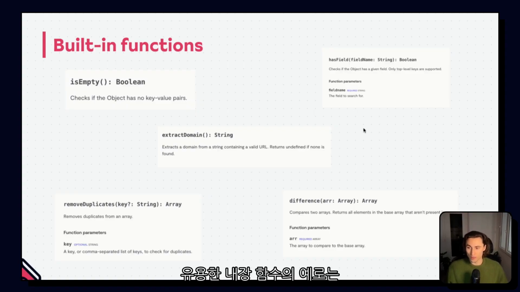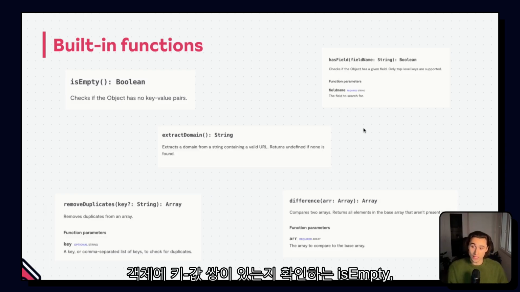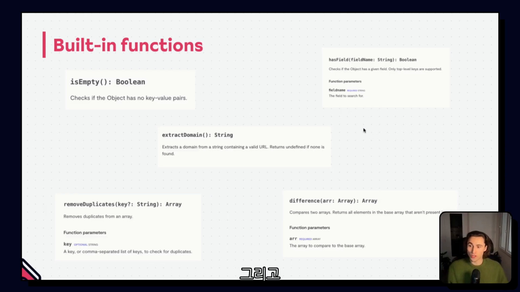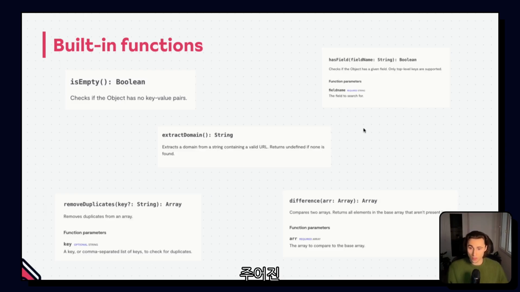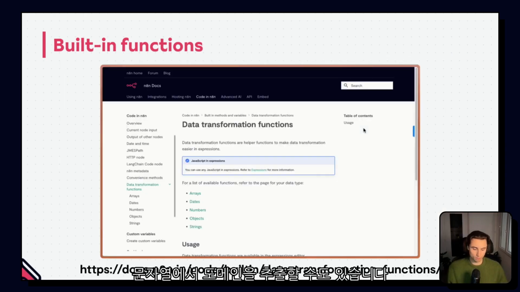Here are some examples of useful built-in functions. We have isEmpty that checks if an object has key value pairs. We have hasField, which checks if the object has a given field. We can also remove duplicates, check the difference between two arrays, or, as we saw previously, extract a domain from a string. You can find the whole list of data transformation functions at the URL below in the n8n documentation.